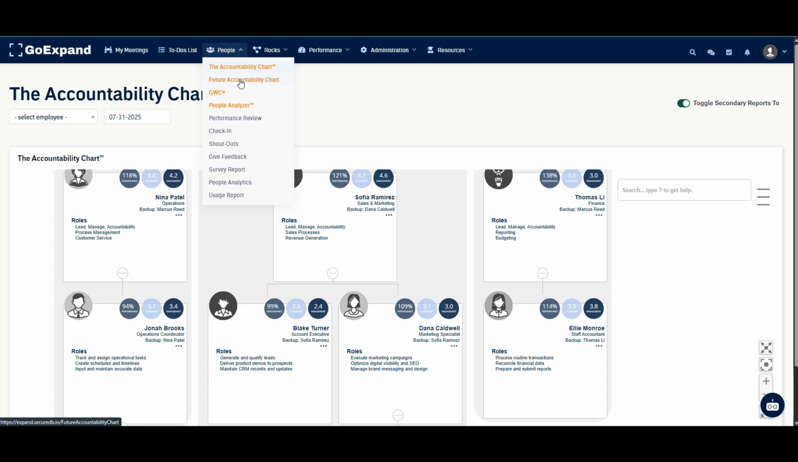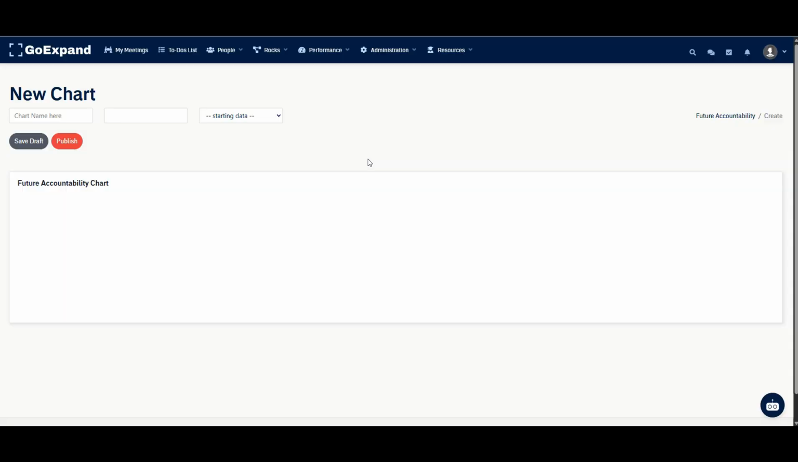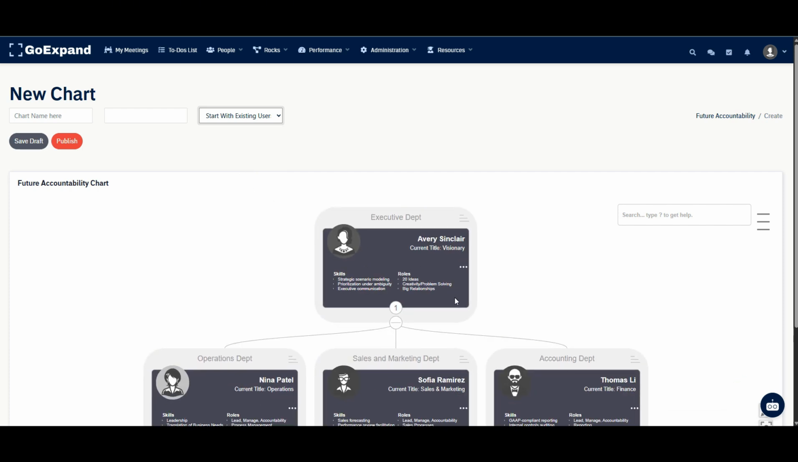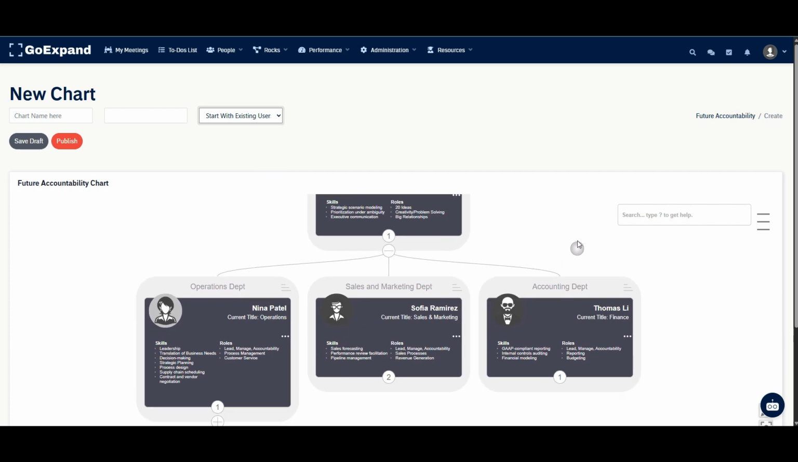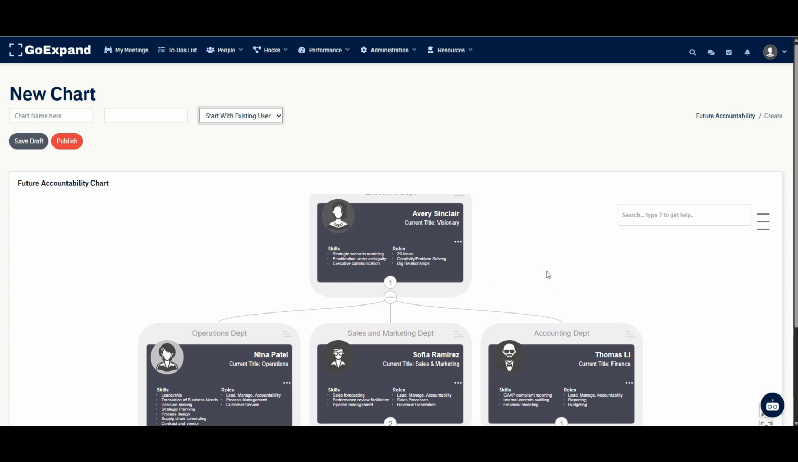We also offer a future accountability chart that allows organizations to plan for the future. You can start from scratch, you can use a template, or you can pull in your existing users and build for the future, just to get an idea of what departments you'd like to have, maybe additions to each department, and maybe adding some new staff here, there, and yonder.